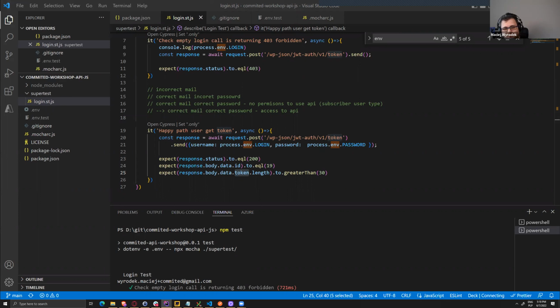So how can we reuse that token? There are a few ways. We could, before every test, do the call to the login, and then do our important call. Or we can do something that will be more useful for us. We can do it asynchronously before.